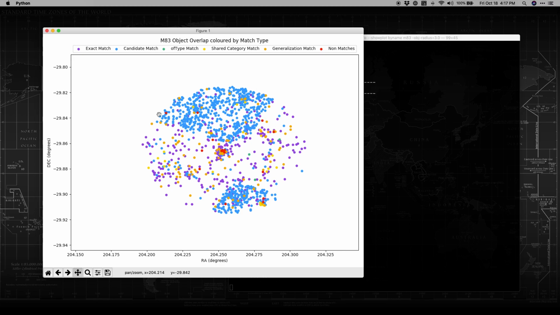Here we've got some blue at the top, some blue at the bottom, which, if you look at the legend, corresponds to candidate matches. SIMBAD sort of thought, I think this might be a certain type of object, whereas NED was like, no, I know I'm saying it's that object. So a little bit of uncertainty at the top and bottom, but in the middle you've got exact matches. It looks like they agreed heavily in the middle, and you can see a little bit of structure in this galaxy.